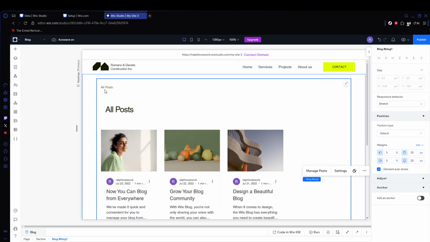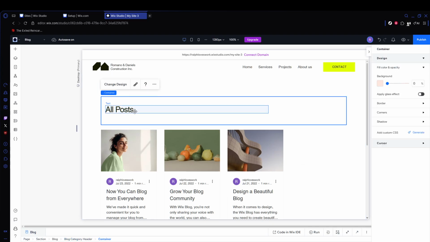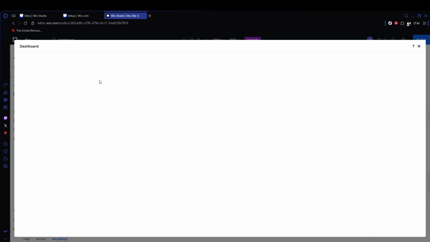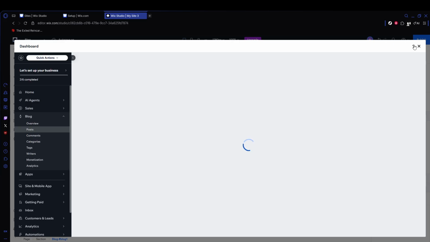Then customize the design. In the design section, adjust colors for titles, body text, and backgrounds, pick fonts and sizes for readability, tweak borders and padding for breathing room, and set a background image or color for the blog area. Keep it consistent with your brand, warm and friendly for a personal blog, or clean and professional for business updates.